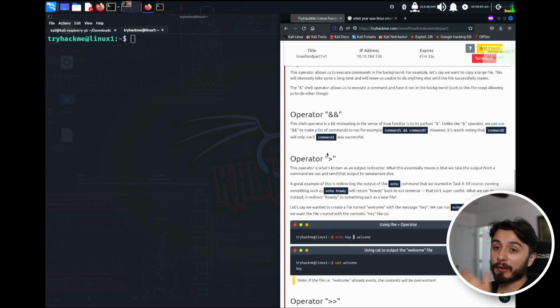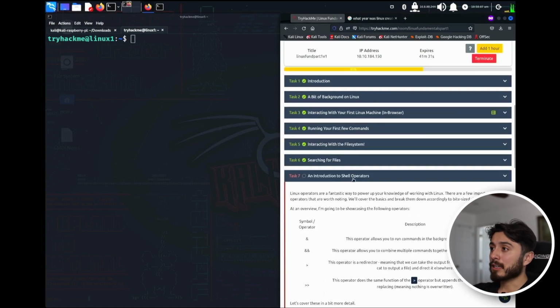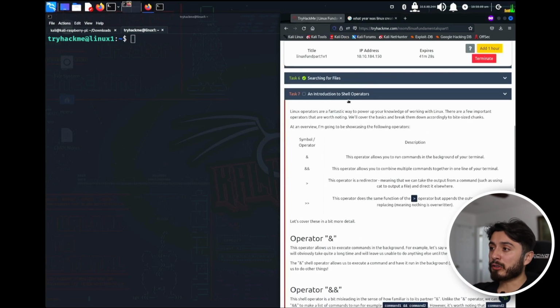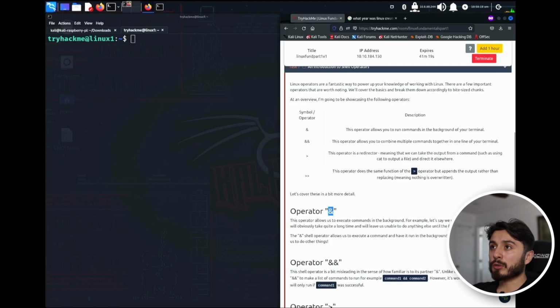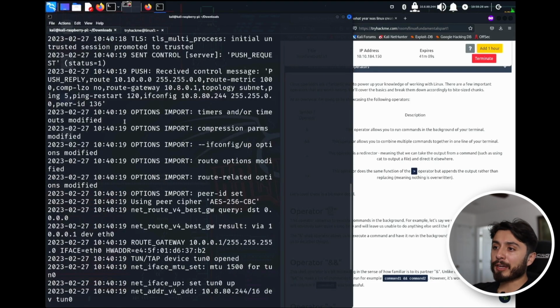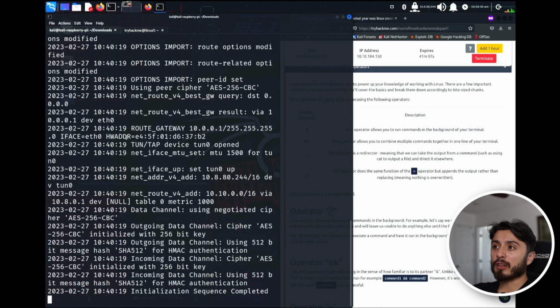And this is a very, very, very important task. This is for operators. If we use the ampersand, just a single ampersand, it's gonna do whatever we ask it to do, but it's gonna put it in the background. So as you can see, when I did this command, I did OpenVPN, I can't use this terminal any longer. I have to open up a new terminal and continue.